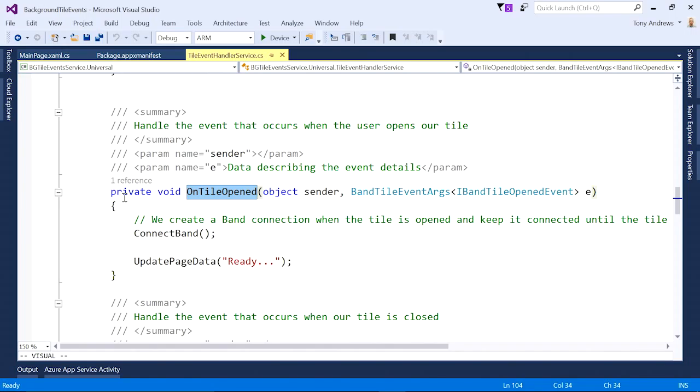So in the onTileOpened event, what we're going to do is call a helper method that's just going to set up that connection to the band. And then we're going to send a page update. So we're just going to replace that please wait string that we sent before, and we're going to send down ready. And so this is the cue to the user that the application is loaded and that the application is ready to respond to any button events that we want to send it.